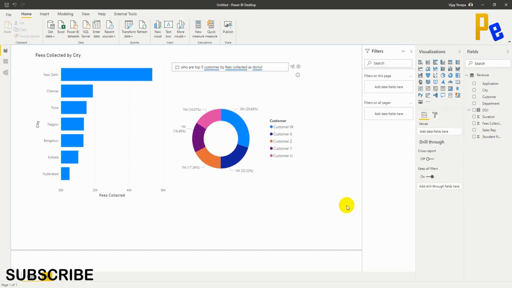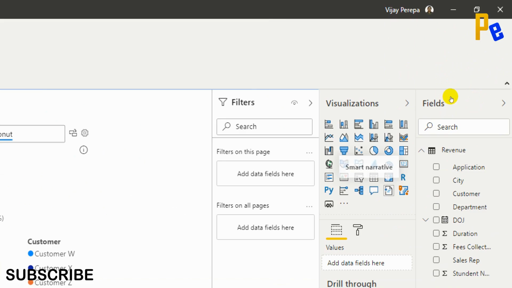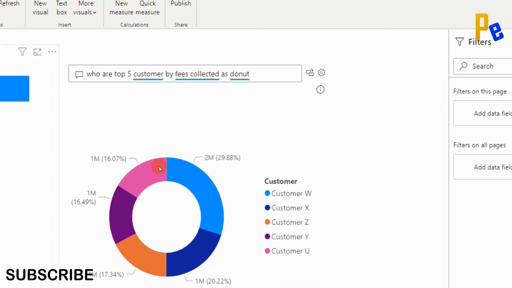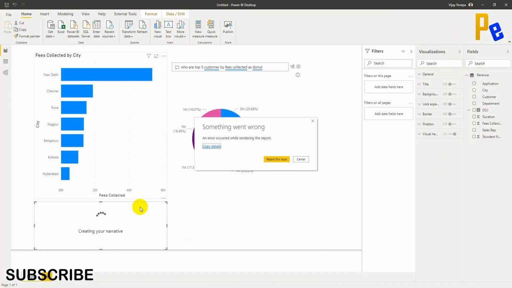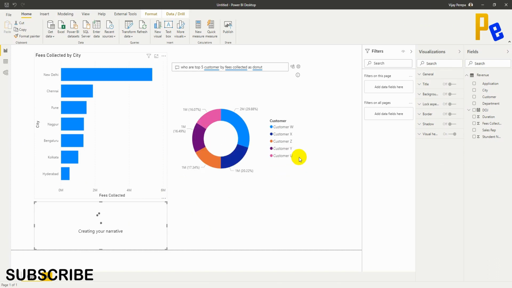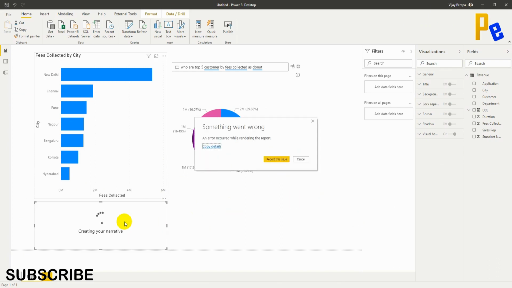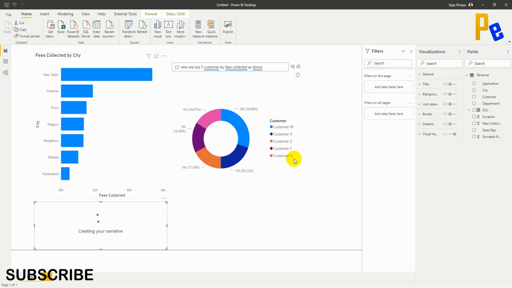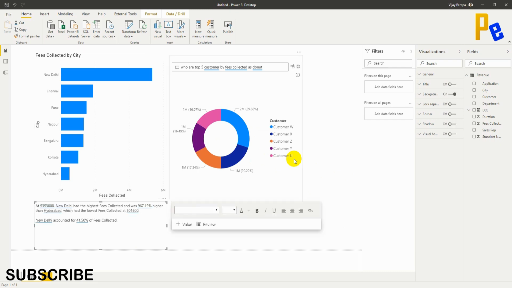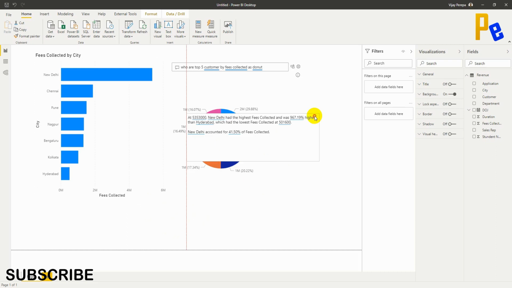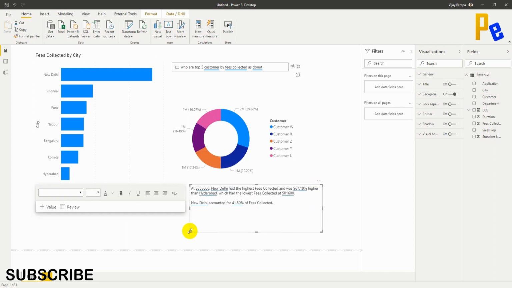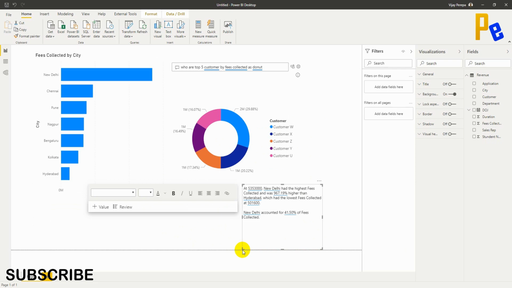Not only that, now Power BI has got a capability of giving a summary. For example, if I just go to the visualization pane, there I have a small icon, Smart Narrative. If I click on that, a visual is added which will give you a complete explanation. I think in this case it is not able to give, but let me see whether it is taking time. Yeah, it's giving a kind of narrative. We can modify this the way we want, and I'm creating a new video on how to use Smart Narrative in a much better way.